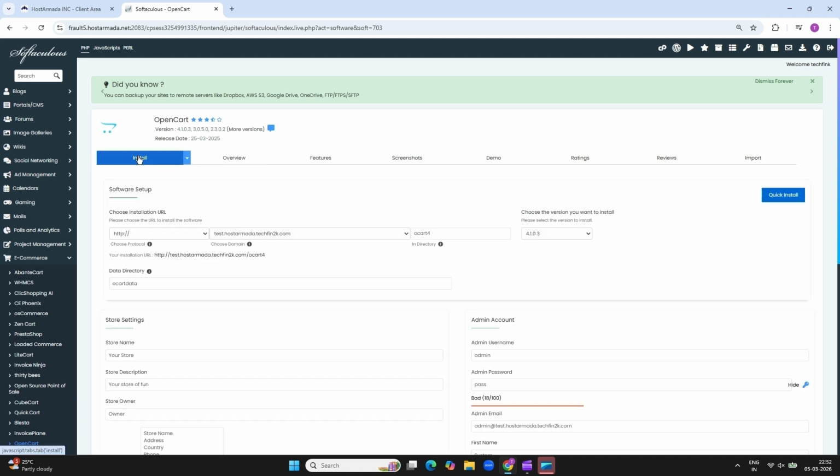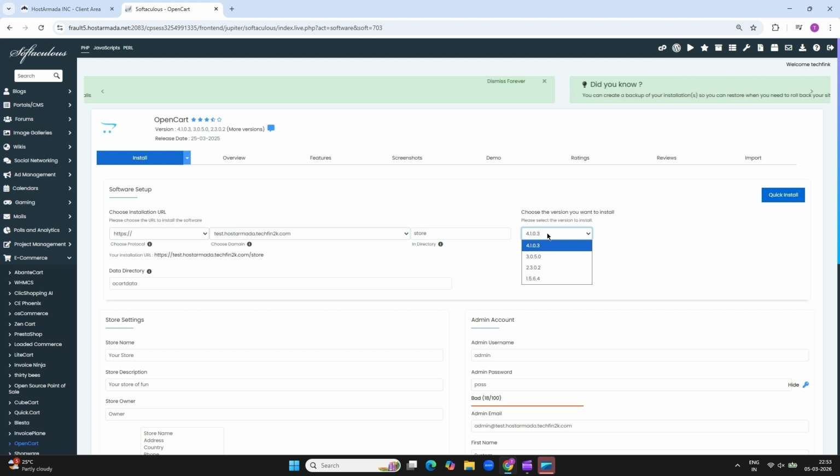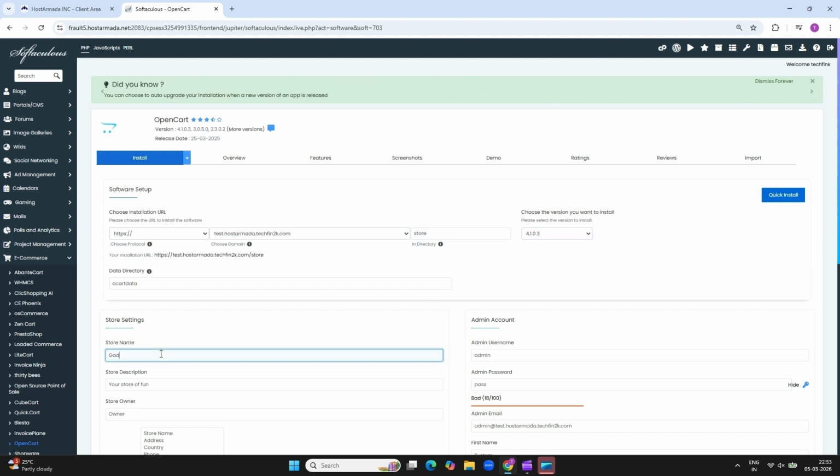Here you will see the installation settings. First, select the domain name where you want to install OpenCart. If you want the store on your main domain, simply leave the directory field empty. Choose the latest version from the drop-down. Next, scroll down to the store settings section.